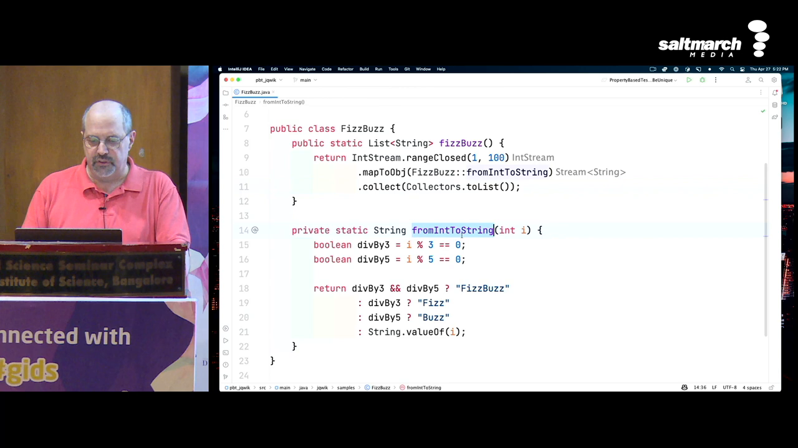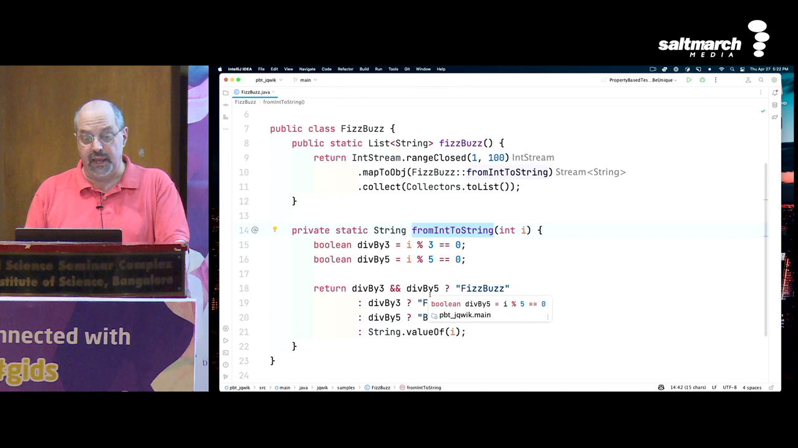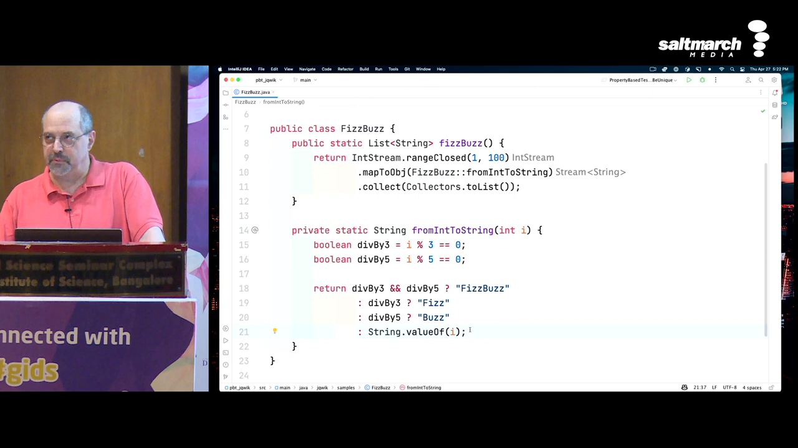Here's the from integer to string, which says if it's divisible by 3 and divisible by 5, then the string is fizzbuzz, else if it's divisible by 3, fizz, else if it's divisible by 5, buzz, else it's the value of the string. Probably the nested ternary operators would be enough to make them reconsider giving you the job, right? But at any rate, that's the one he had on the homepage.